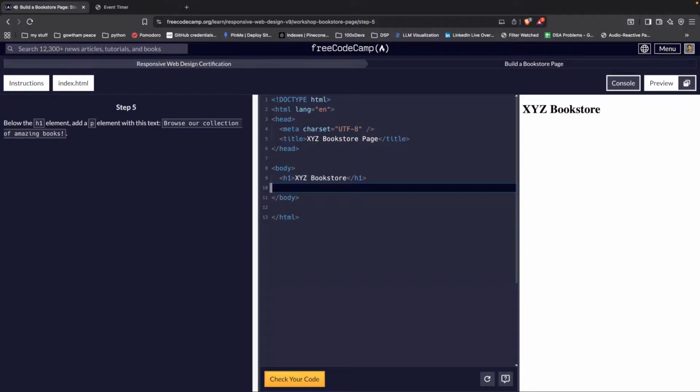Below the H1, add a P element with the text: Browse our collection of amazing books! Exclamation. Let me close the paragraph. I made a mistake.